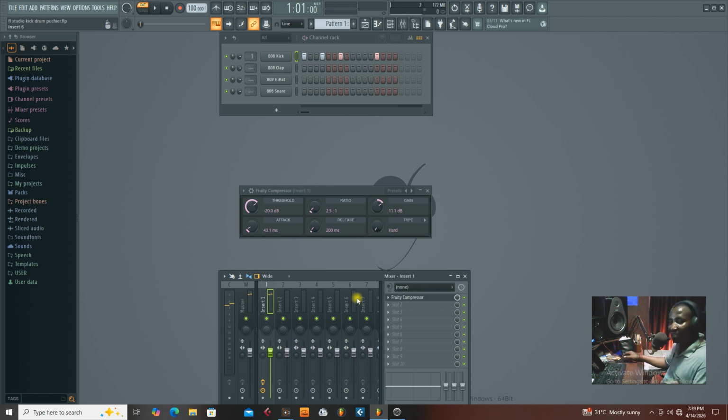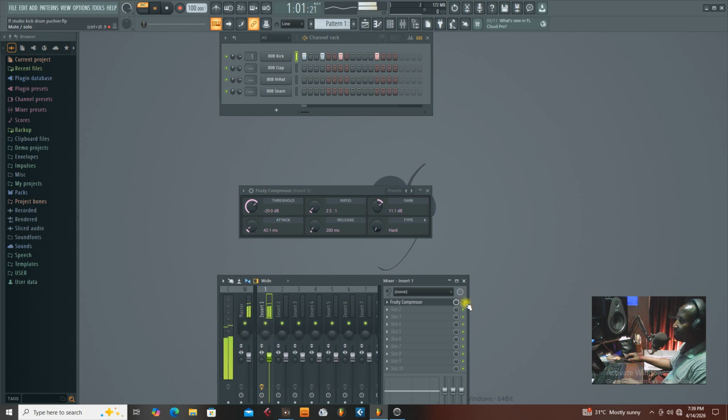Did you hear the difference? You discover that it has more body because the signal is now more dense and it needs to give it that punch that you desire in your project. So this is before again, and this is after.